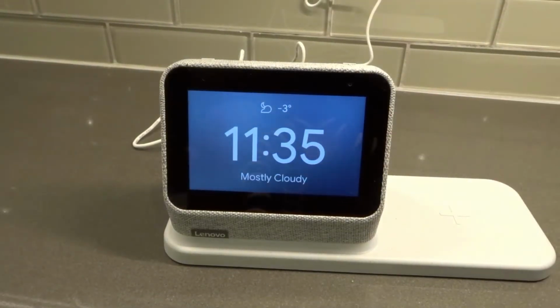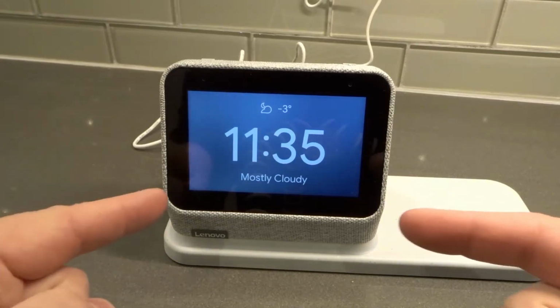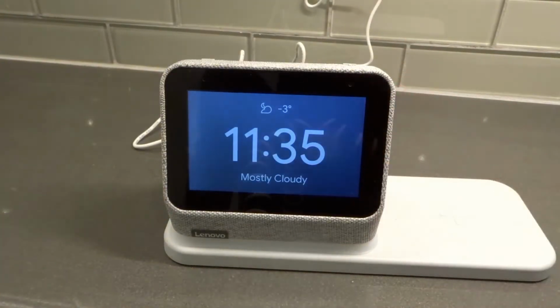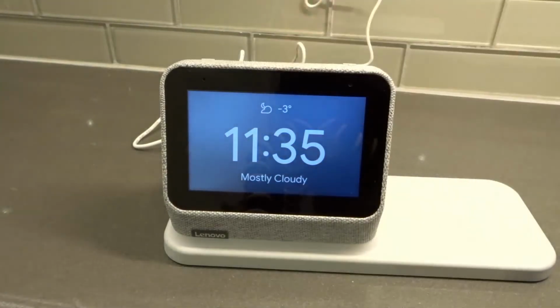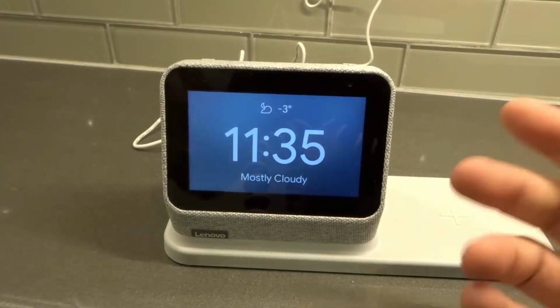Everybody, I'm here today with a video on the Lenovo Smart Clock 2. In this video, I'll be showing you and telling you how to add pictures in this easy tutorial. Let's get right into the video.